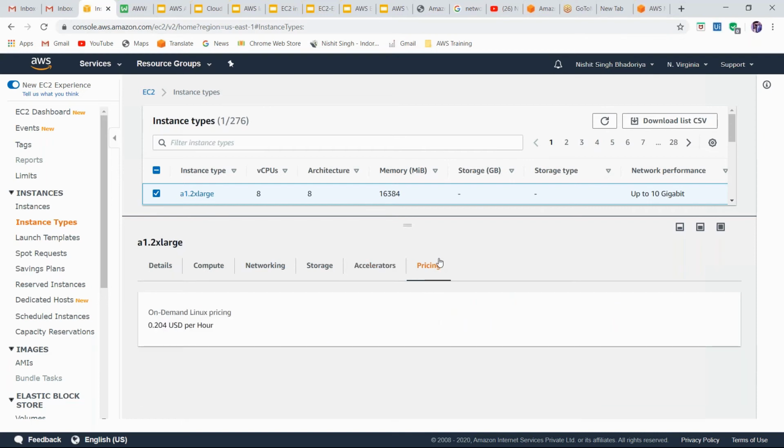Then we'll come to the pricing section, the major section, because this instance does not come under free tier eligible. So definitely AWS will charge you for using this instance. By going to the pricing section, you can see how much you will be charged. If I use this instance, I'll be charged 0.204 USD per hour.